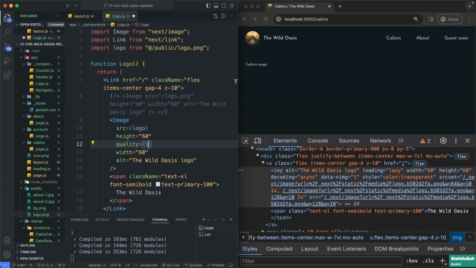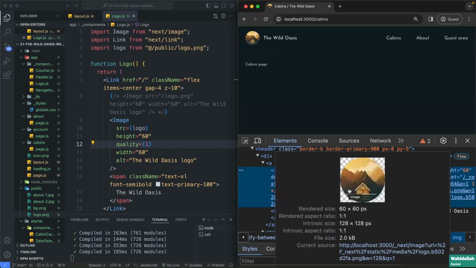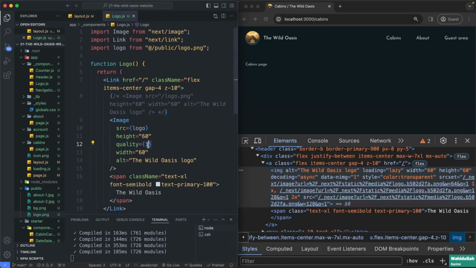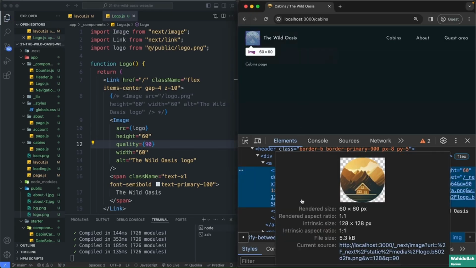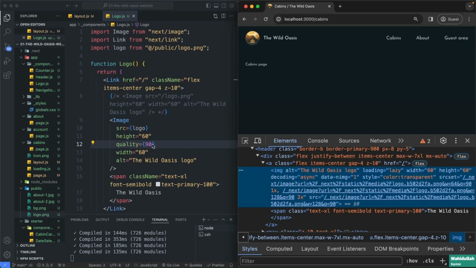Let's put that at 1% here just for fun. And yeah, now it looks pretty bad. And if we then hover over the image, we can see that it's only 2 kilobyte, which is pretty good. But of course, we cannot sacrifice the quality so much. So for example, let's say we want 90%, then we get a better quality and of course also bigger size. Now this logo is already pretty small as it is. And so let's do 100%.